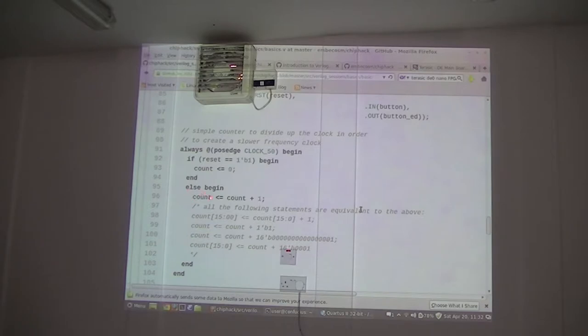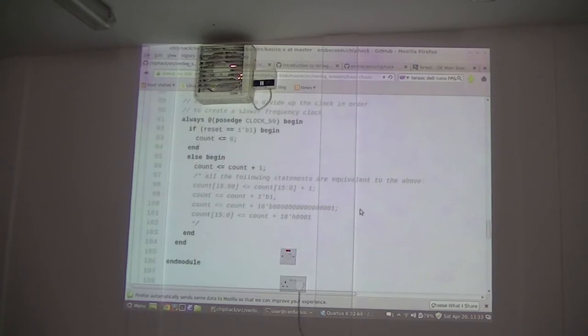Otherwise, count is equal to count plus 1. And here I have what other things could work. I wrote this for a 16-bit counter, not 32, but you'll get the point. Count 15 to 0, assign count 15 to 0 plus 1. It's the same, equivalent. This is equivalent, this is equivalent, and this is equivalent. So different kinds of options to use.